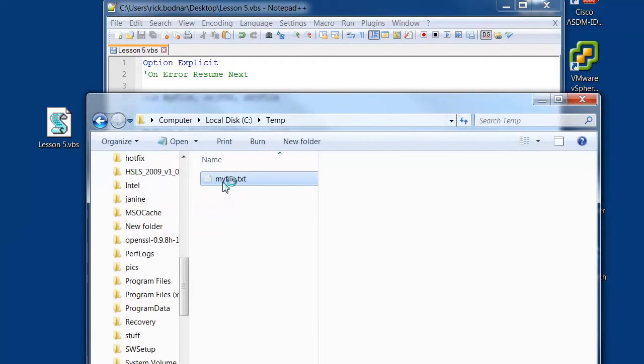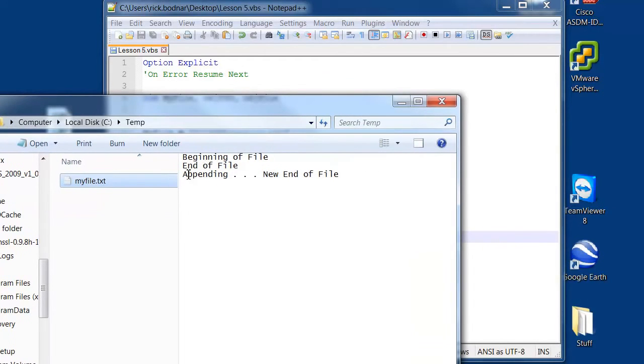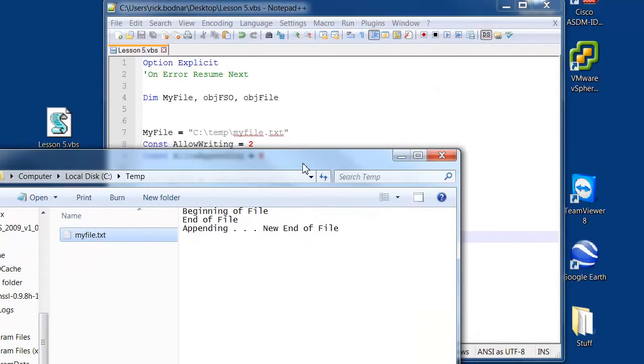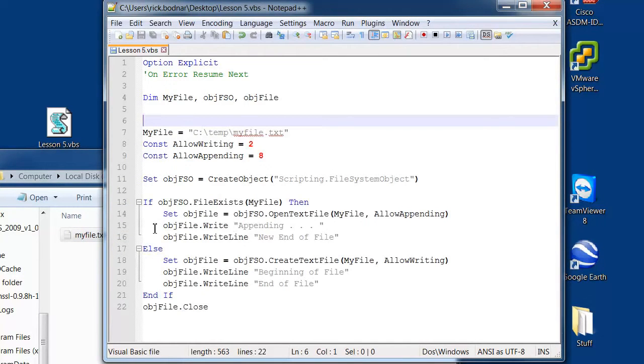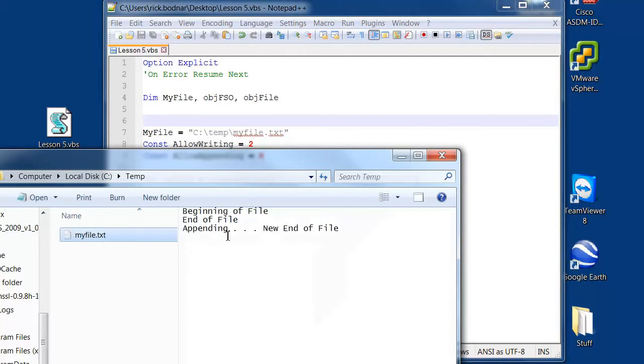Now if we go back here and look at our text file, we'll see there's beginning of file, end of file that we first got when we created it. But now we also have appending and new end of file. Now if we were to use WriteLine for this as opposed to Write, this new end of file would actually start on a whole new line.